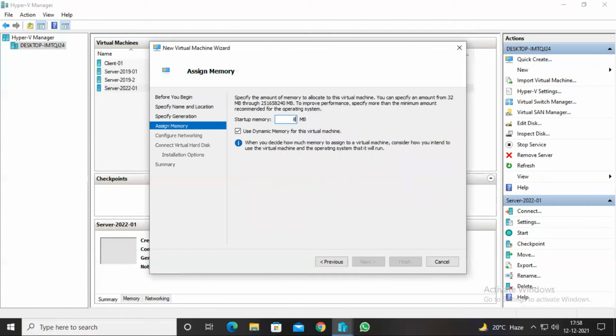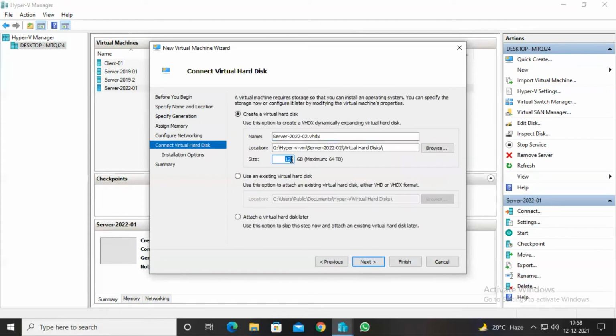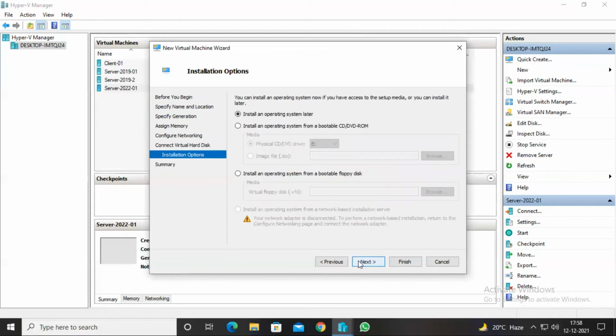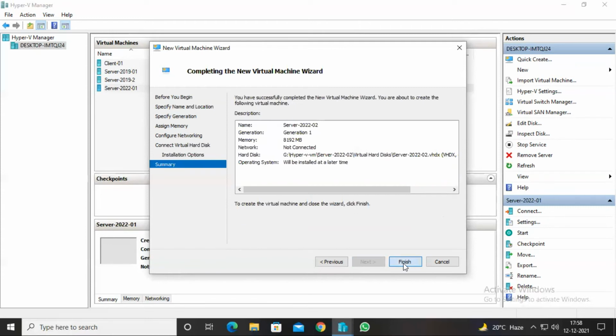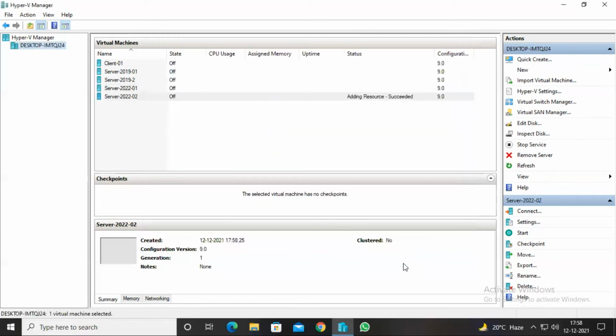Now over there, I go for 8192 MB of RAM. Click on next. Click on next again. I give 40 GB. I skip the networking part, and I simply install the operating system later. Click on next and finish. So I've created two virtual machines.